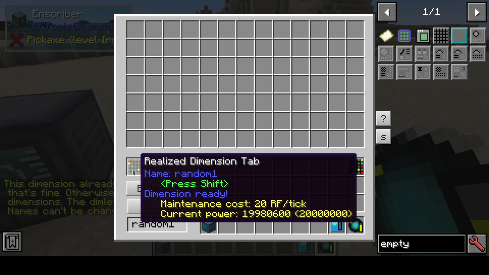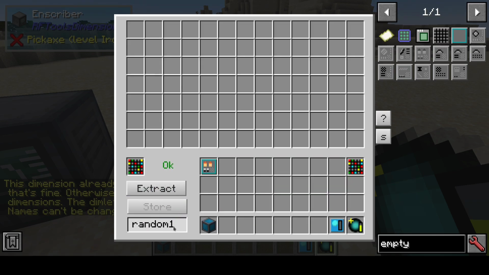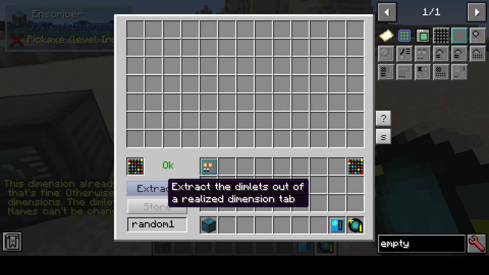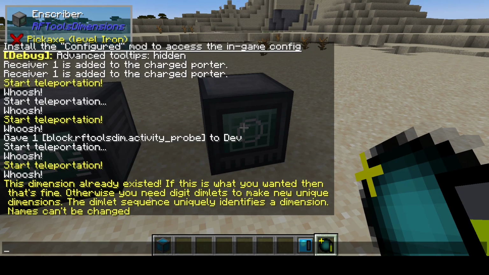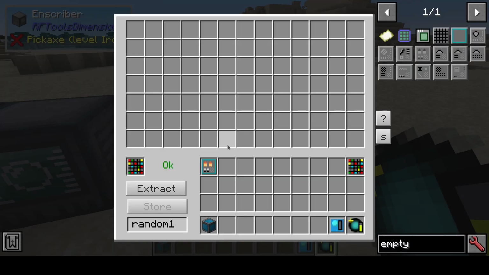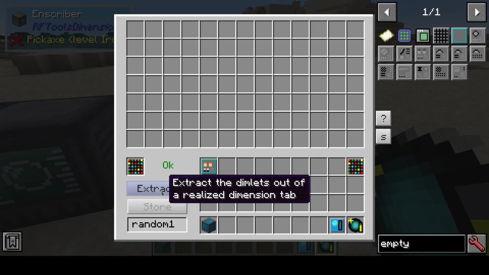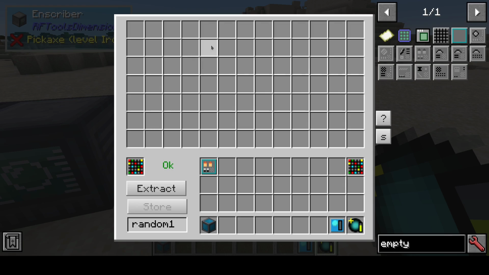Okay, what happened? It switched name. I picked dimension 1, and this is important. So what did I do? I tried to make another dimension, but I didn't change anything. They used the same dimlets. There were no dimlets, so that's exactly the same.